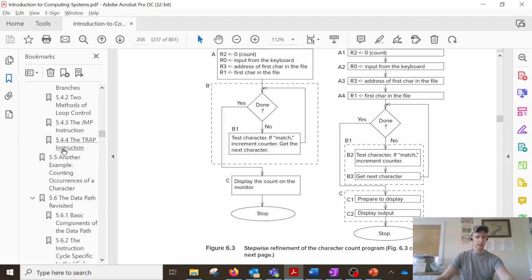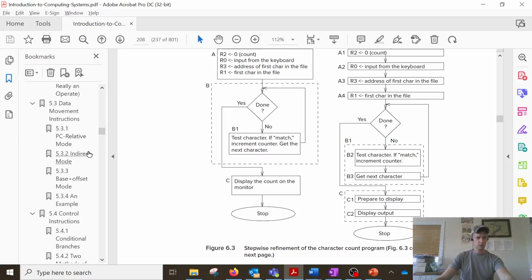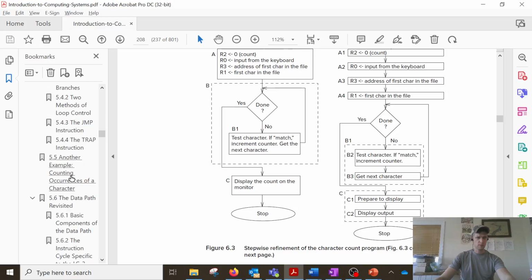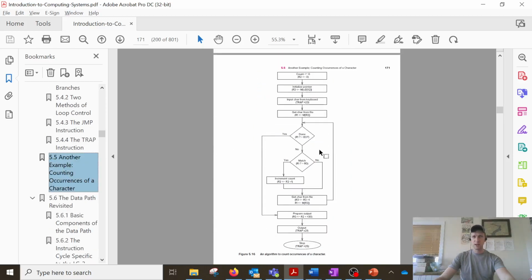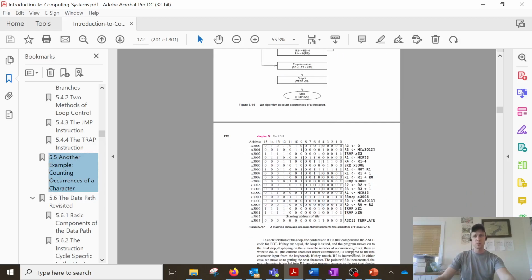And actually, if you go back to where is it? Section 5.5, you'll see that the flowchart we just derived almost identically matches this flowchart here, which is the actual machine code that we use to implement this program.